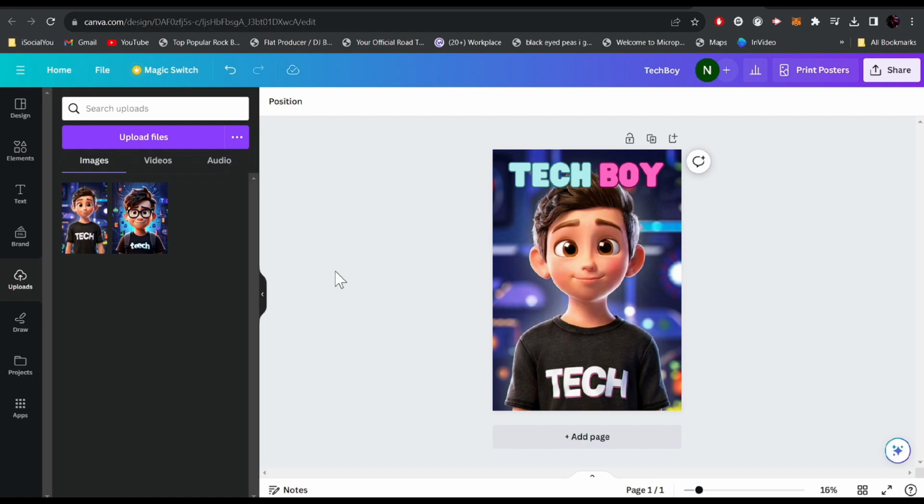All right, so that's about it for today. These were the AI tools through which you can create amazing Pixar style movie posters with just a few simple steps.